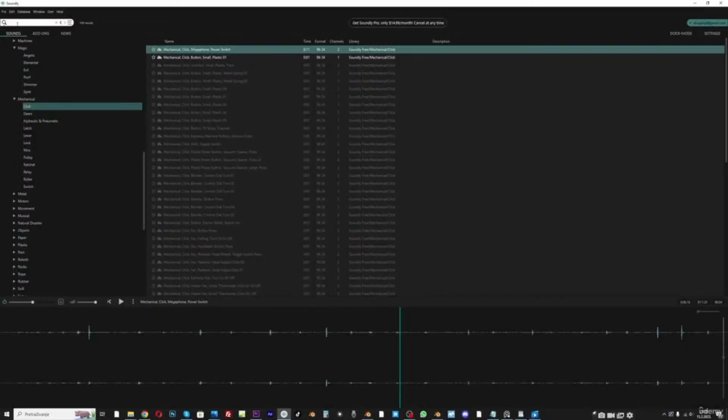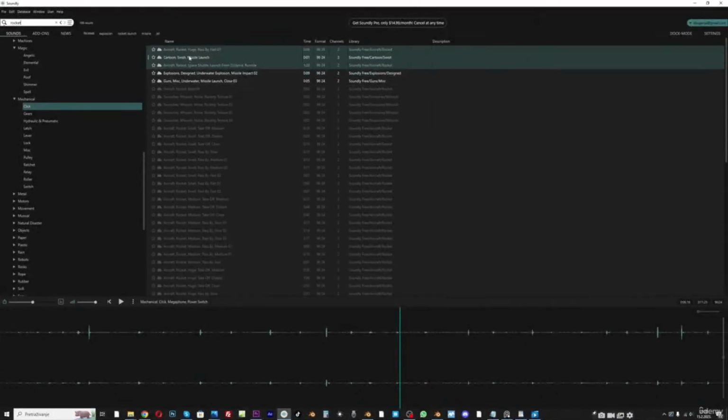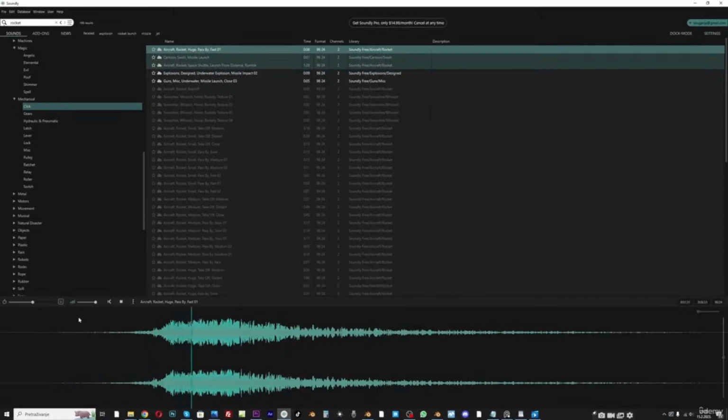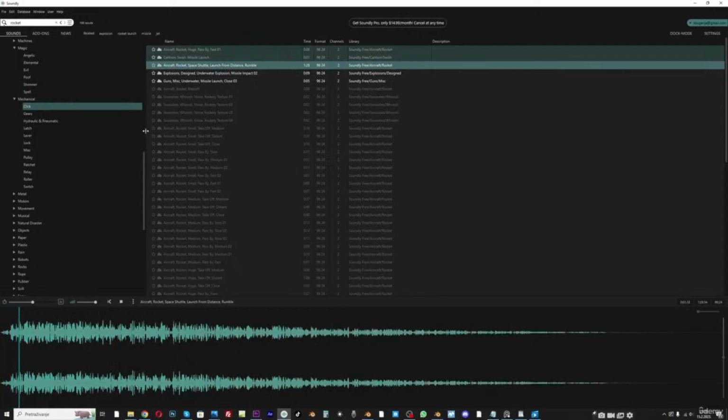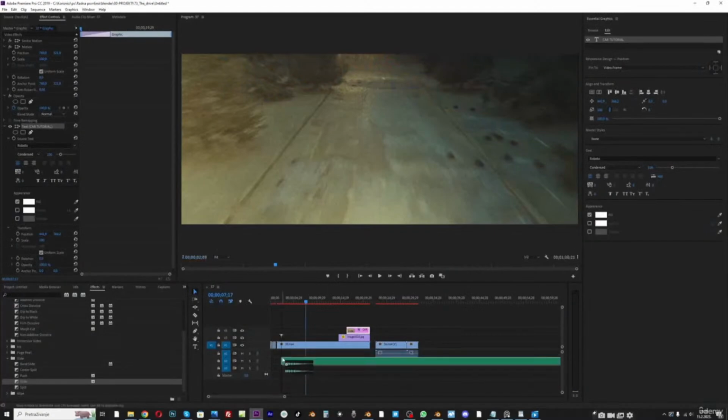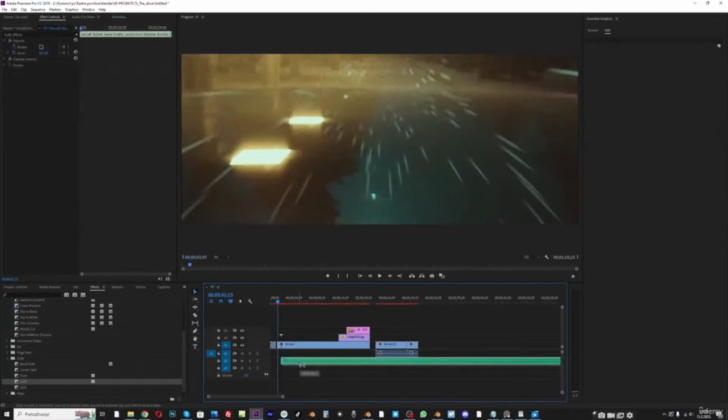For this animation here, this sound effect I found on Soundly. I searched for Rocket and I listened to a few of these. And I found this nice effect, and I just drag this here and move to Premiere Pro, and I put this here, and now we have a sound effect for this animation.